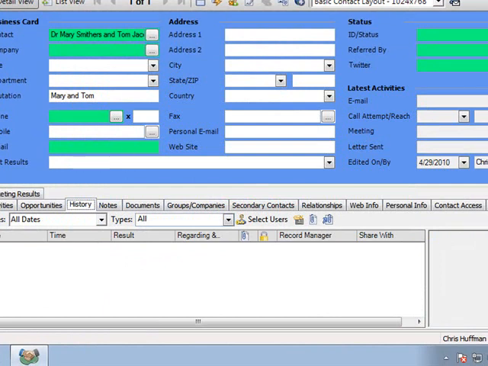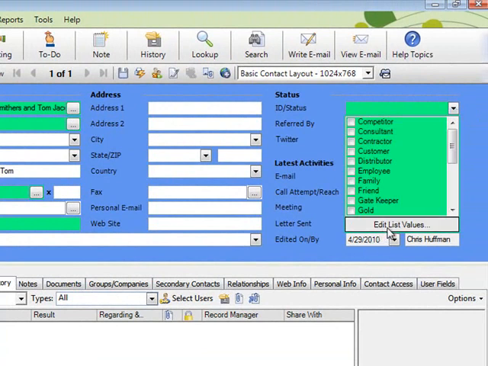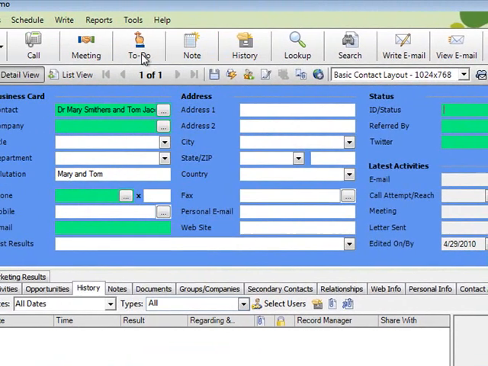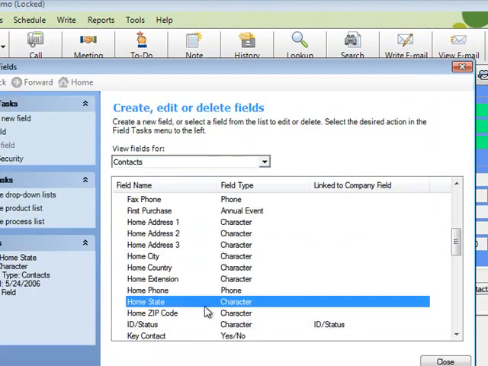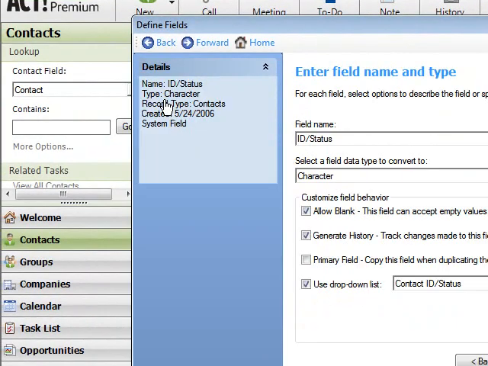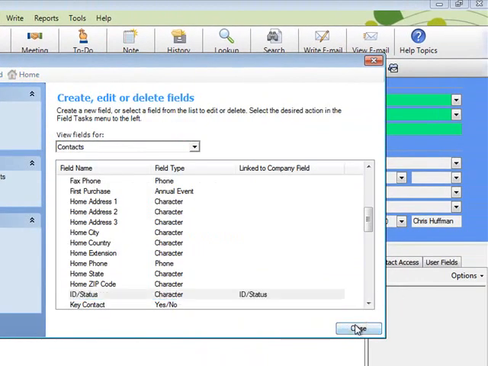So what I want to do is I want to use the ID status field. I'm going to put a value of gold here, because there already is one. I'm going to click on that. But before I do, I want to go up to the top, Tools, Define Fields. And I'm going to tell Act that I would like a history created whenever ID status is changed. So here's ID status. I go to Edit Field. As you see, Generate History is already selected, so I don't need to do anything else to this.